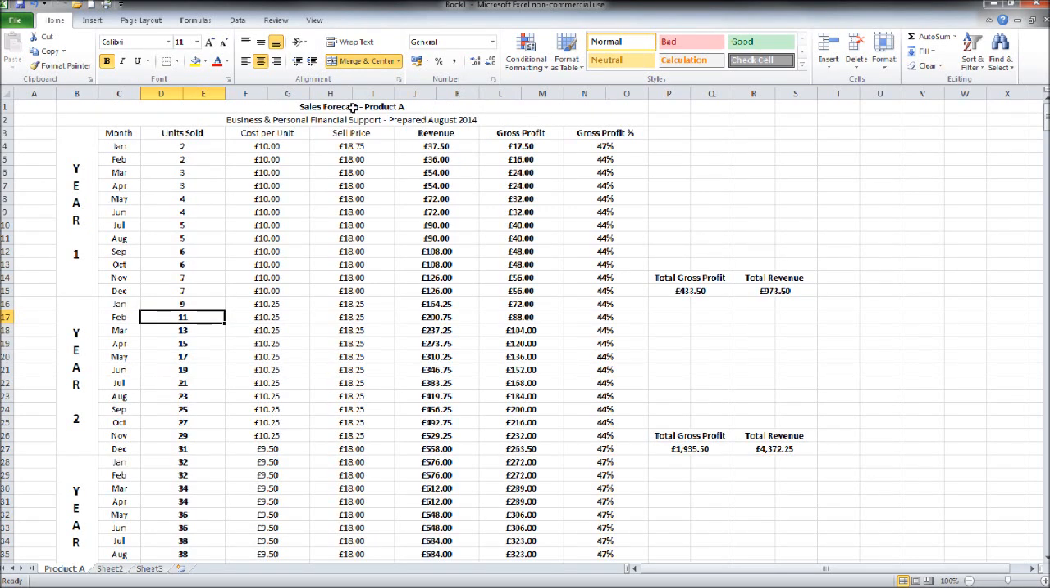And as mentioned, this is product A. We could have product B, product C, as many products as you're planning to sell or services you're going to provide.